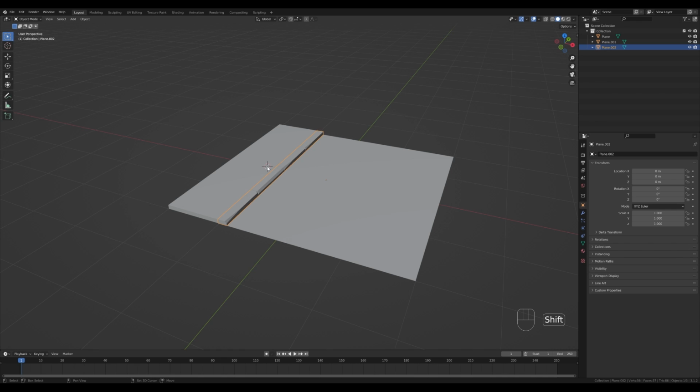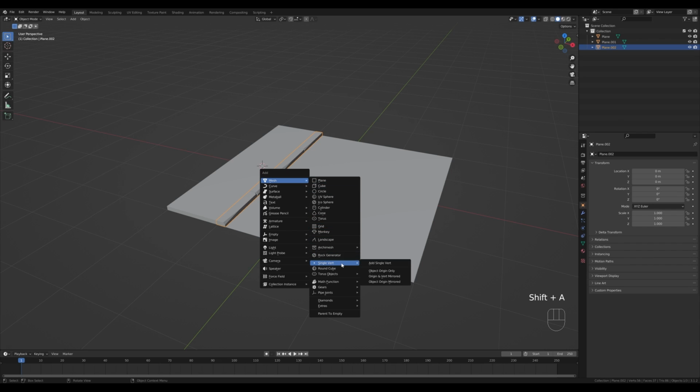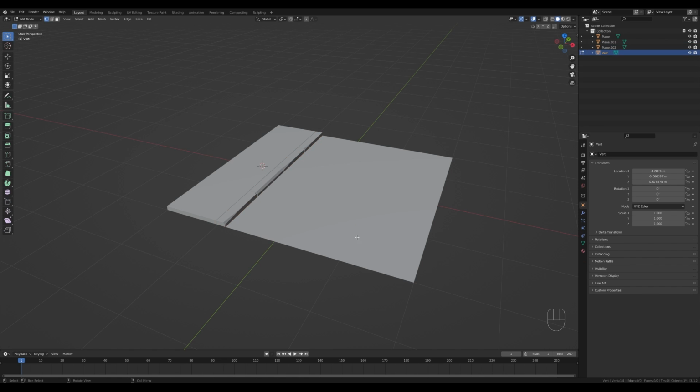So let's Shift right click here to move the cursor, and I will use curves to create a lamp. I think that's the easiest way. So let's press Shift A and add a single vert here. If you don't have this option, you go into the preferences, add-ons and activate the extra objects add-on, and now just add single vert. So we have an object with a single vertex inside.